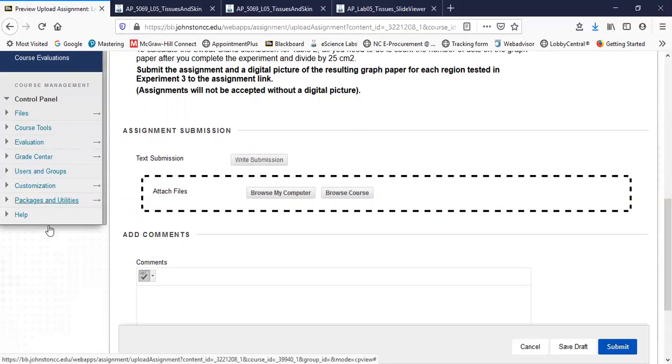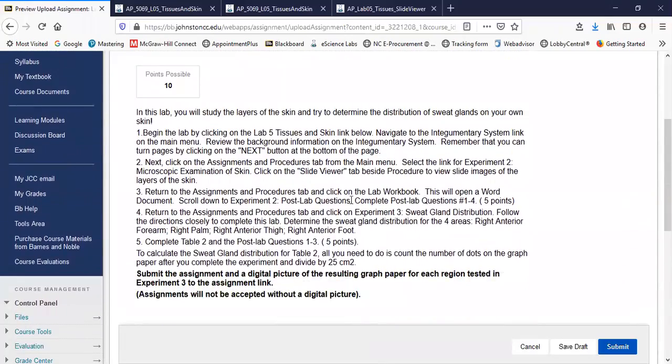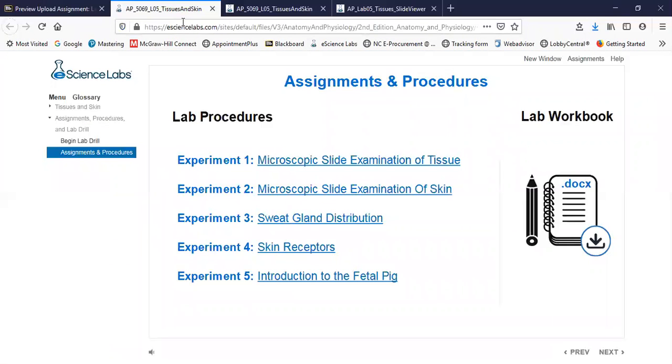So that's where you're going to attach your submission if your directions ask for some type of file there. So anyway, that's a brief introduction. Hopefully that was helpful to orient you to where some of the lab resources are and how to use them, how to upload, and how to find that lab workbook for your assignments.